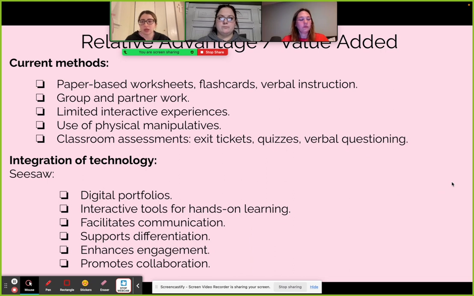Relative advantage. We are currently using paper-based worksheets, flashcards, verbal instruction, a lot of group and partner work, limited interactive experiences, a lot of physical manipulatives. We're using exit tickets, quizzes, and verbal questioning. When we integrated Seesaw for our technology, there's a lot of digital profiles, portfolios, interactive tools for hands-on learning. It facilitates communication, it supports differentiation, it enhances engagement, and it promotes collaboration.